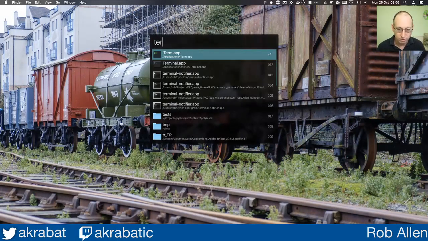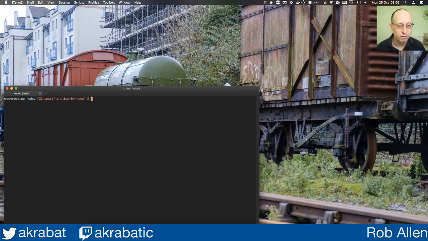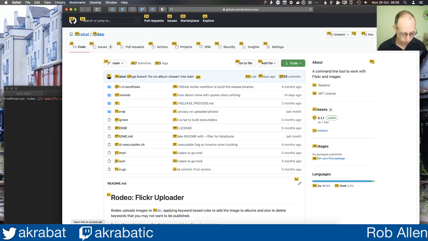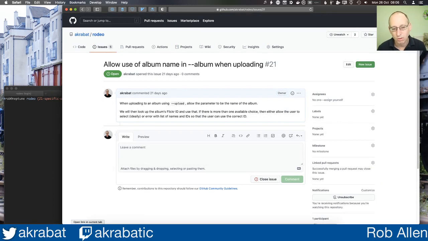Right, so what we're going to need. I need a terminal. Here's a terminal. There's Rodeo, so we're already on Rodeo, that's good. And we're on the right branch. Issue 21, specific album name. So there's issue 21. Let's have a quick look. When uploading to an album using upload, allow the parameter to be the name of the album. We'll then look at the Flickr ID and use that. If there's more than one choice, allow the user to select, ideally, or otherwise list the names and IDs and use the correct one.